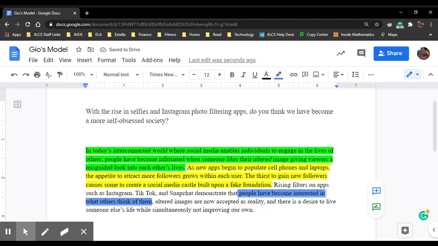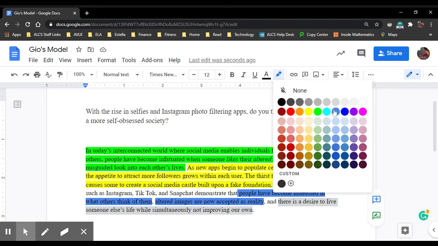Altered images are now accepted as reality. Even though I probably know that this person used a filter, I say, oh wow, that's who they are. And we know that that's not who they really are. They don't look that way. The background that they have, that's not really where they're at. And there is a desire to live someone else's life while simultaneously not improving ours.